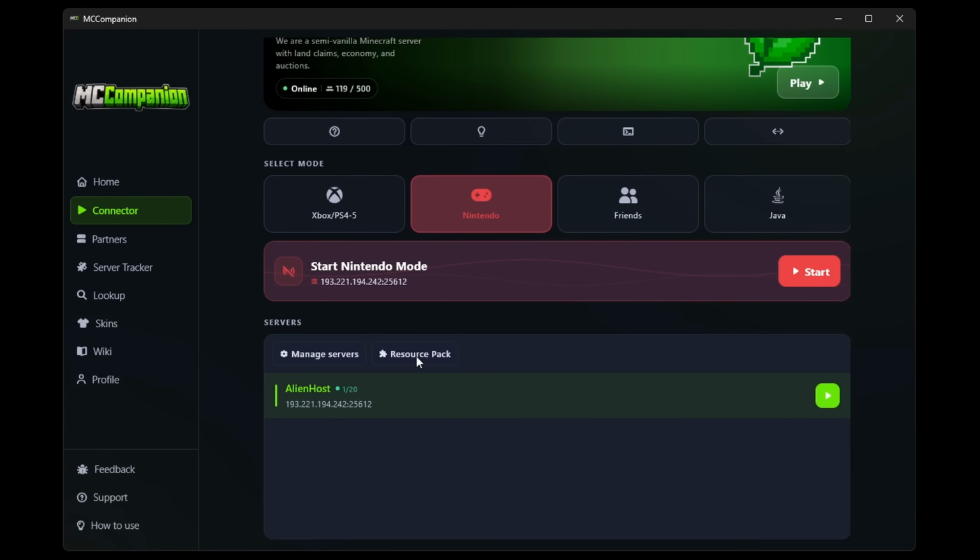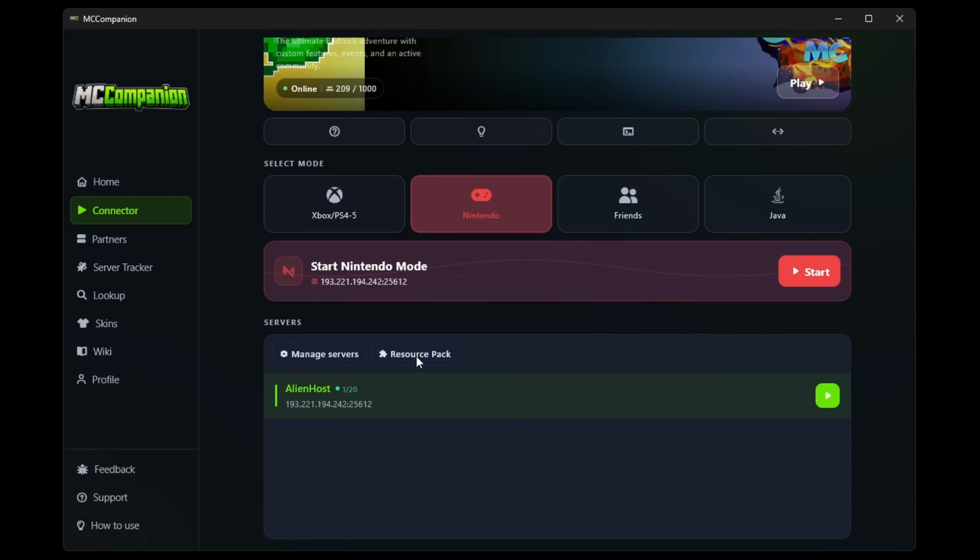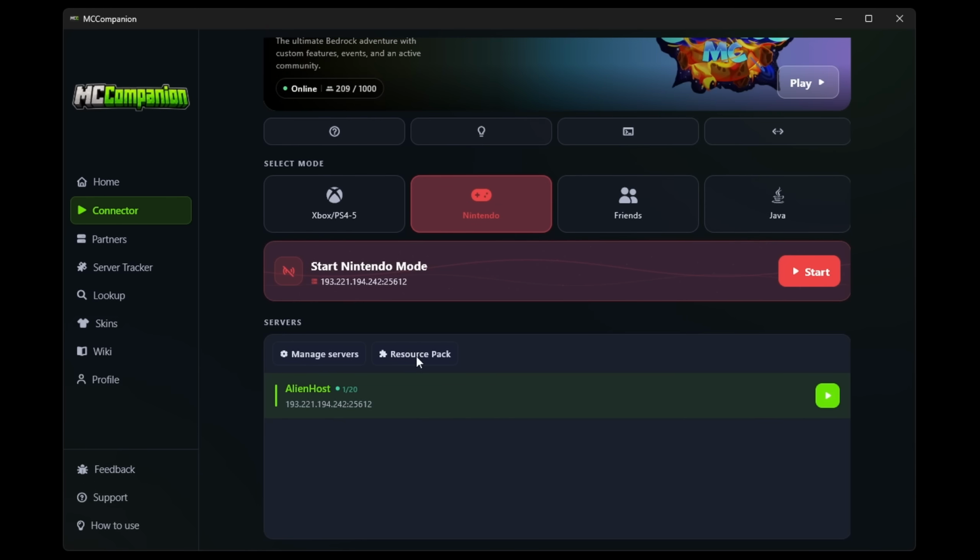Now there's actually another very cool feature that I do want to show off, and that is the resource pack feature. Because something that we're able to do is basically inject a resource pack that will then apply to our Bedrock client while we're connecting. It will merge the resource pack that we select with a potential server resource pack that's already there, and then apply that to your Bedrock client so that you can join a server using any resource pack that you may want. So how do we do that?